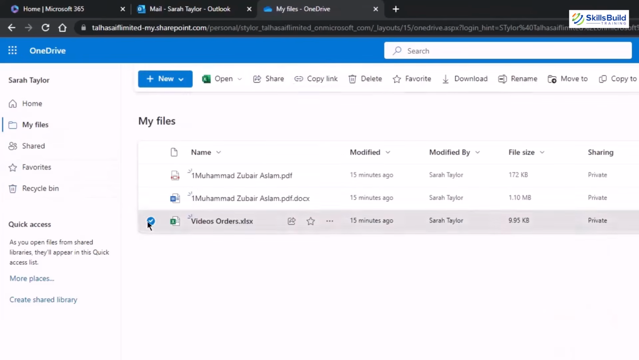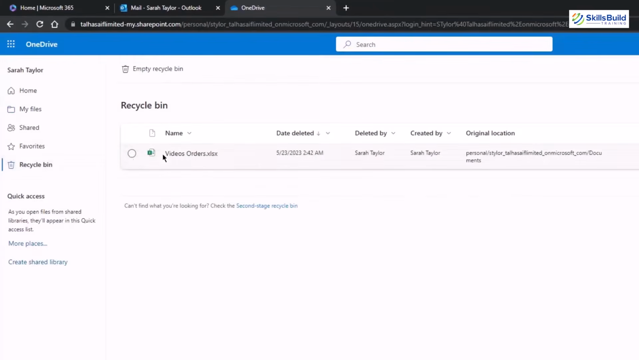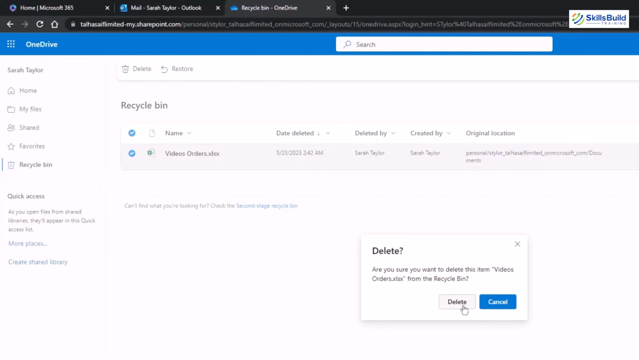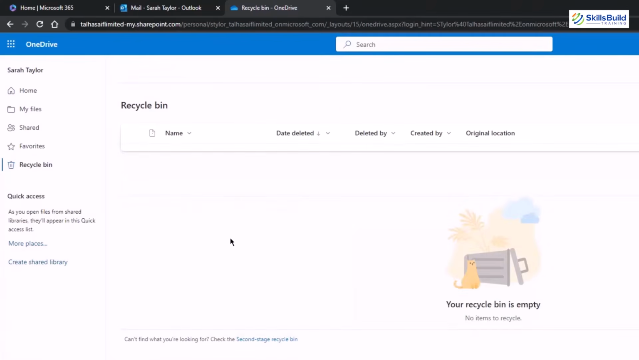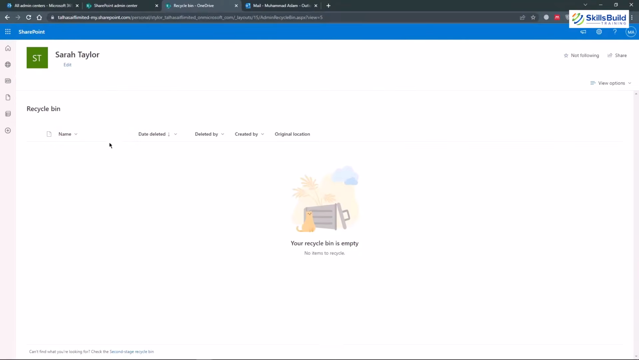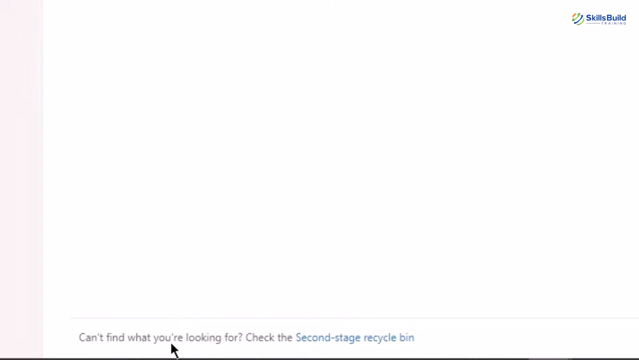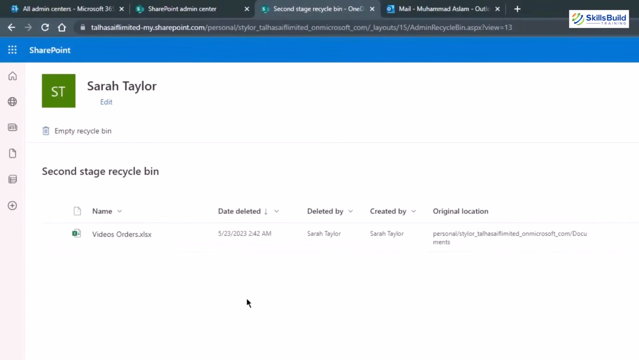Okay, what if she deletes this file not only from her files section but from her recycle bin as well? Now it is very difficult for her, or I'd say impossible for Sarah to recover this file, even if she knows that her file could be in the recycle bin. Well, do not worry, we can help her in this regard as well. How? Let's go back. So this is our SharePoint admin center and down here it says "Can't find what you are looking for? Check the second stage recycle bin." Just click on this link and it will open the recycle bin for us.